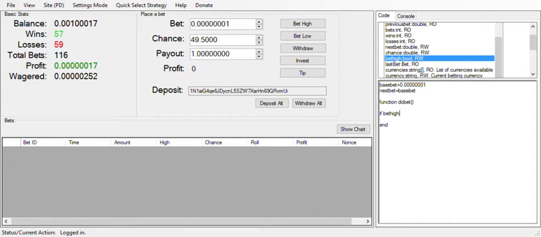Now, I've noticed a lot of people do something like: if bet high, then bet high equals false, else if not bet high, bet high equals true, end. Well, this works. It is one way to do it, but it's very, very big. There's a much easier way to do it.